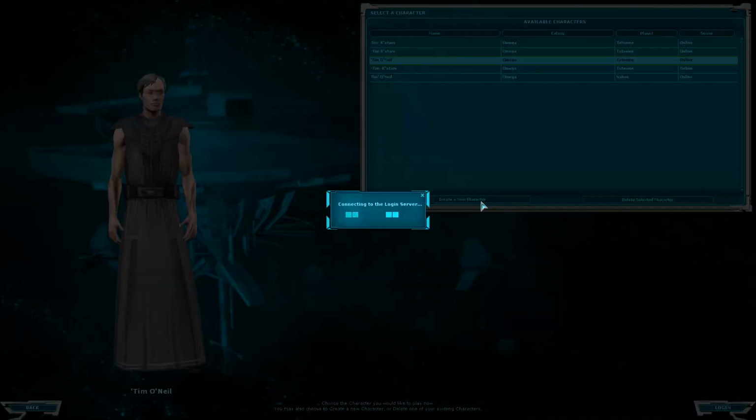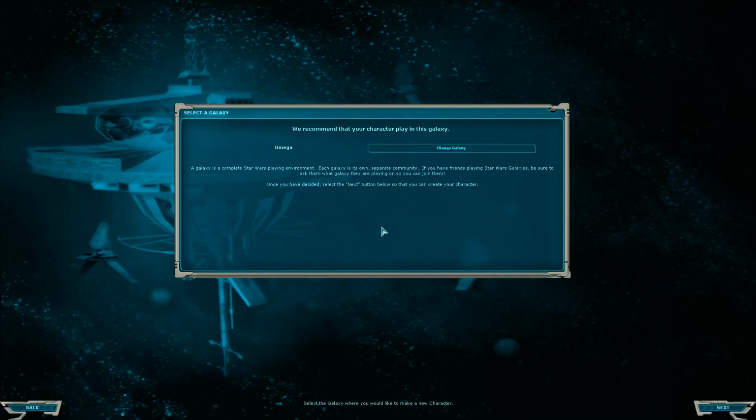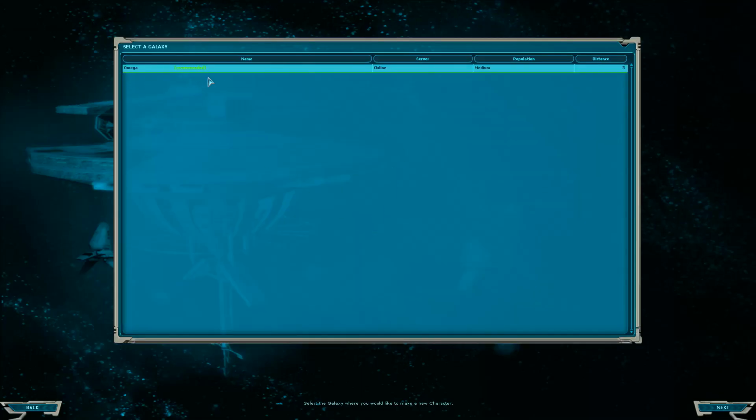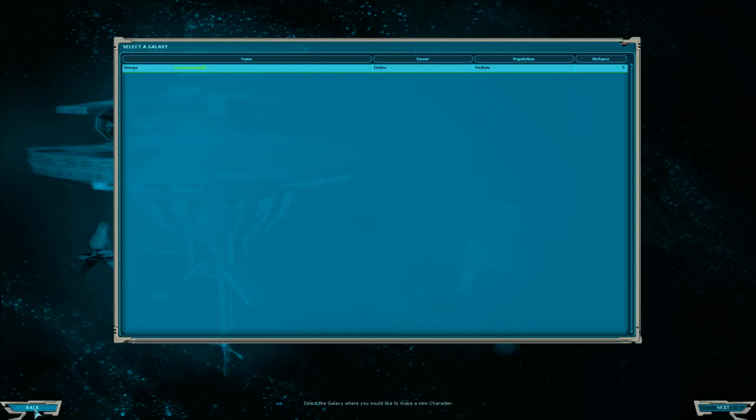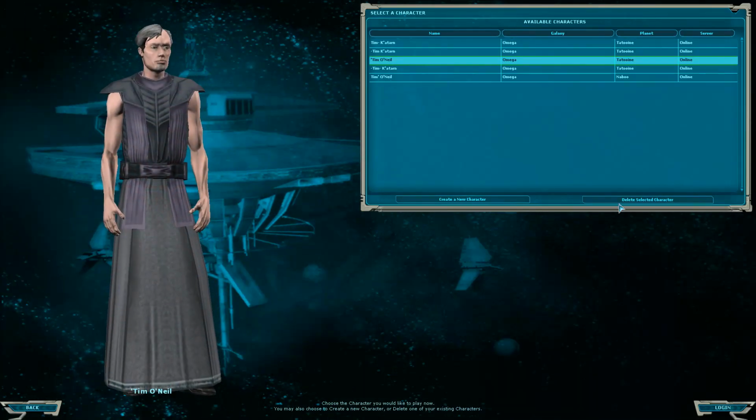Let's see if I can create a new character. I don't think it'll let me because I already have the max, but I do want to kind of show you. Okay, so Omega, right? So at this point, I'm not allowed to create any more characters on this galaxy. Let's go ahead and delete him and see if this works.